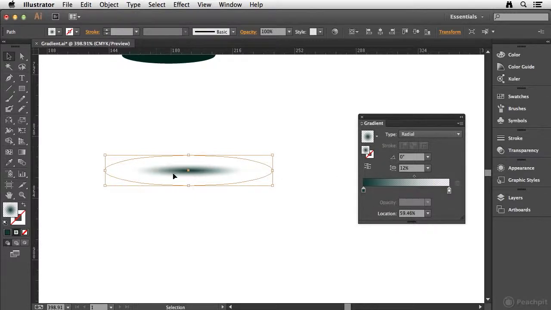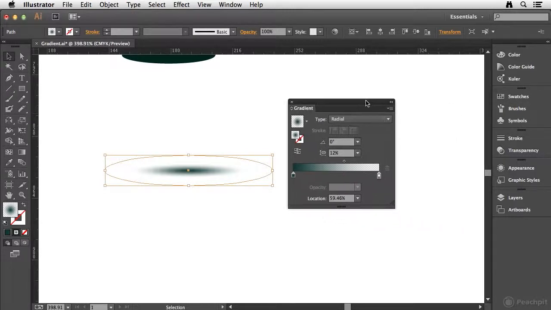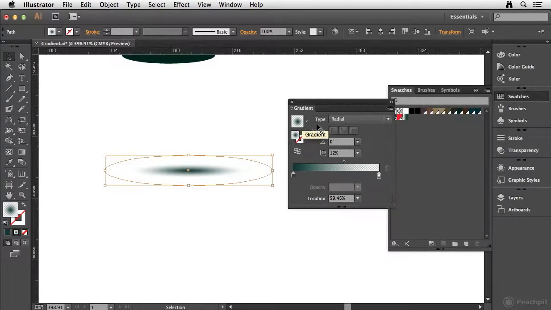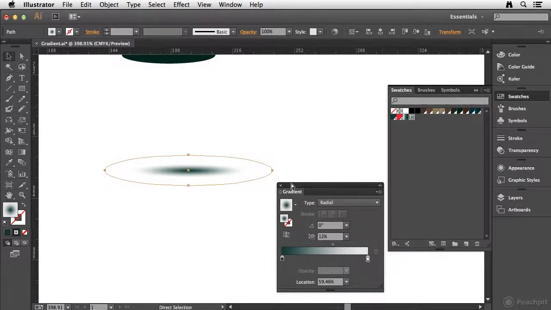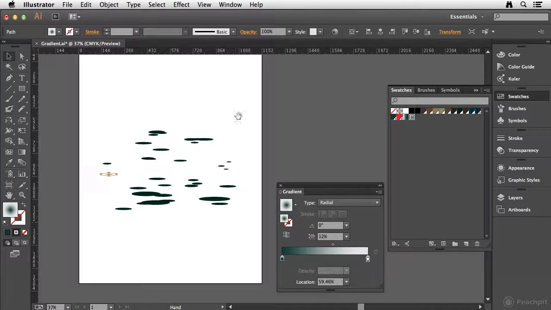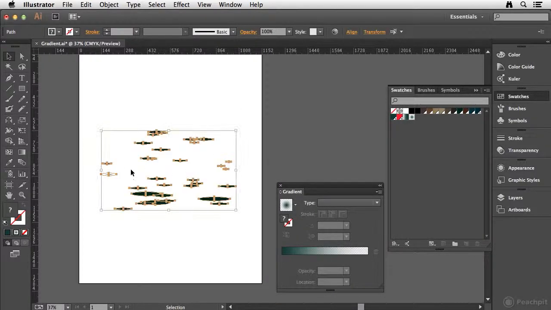And now, just as we did before, we can save this as a swatch. So you can go ahead and go to the swatches panel and drag this into the swatches panel, and now you can reapply this to other objects. So let's see how that works. I'm going to go ahead and move the gradient panel down, press Command 0 on Mac or Control 0 on Windows. And I'm just going to press Command A on my keyboard or Control A on Windows to select all of these shadows. I'm then going to click on the gradient that I created here, and that's going to apply all of the gradients to the same objects.